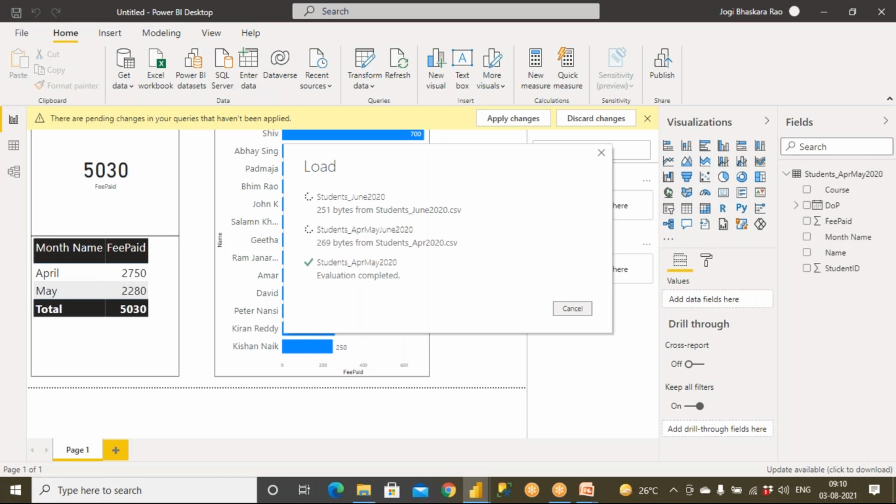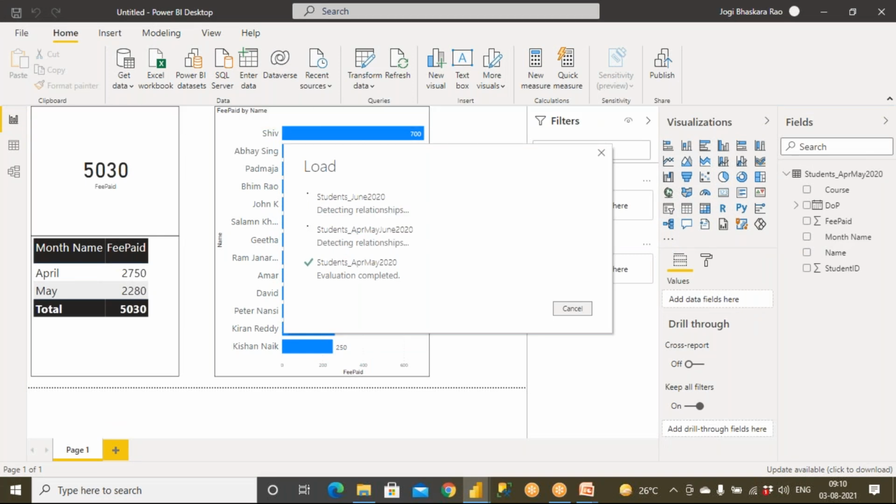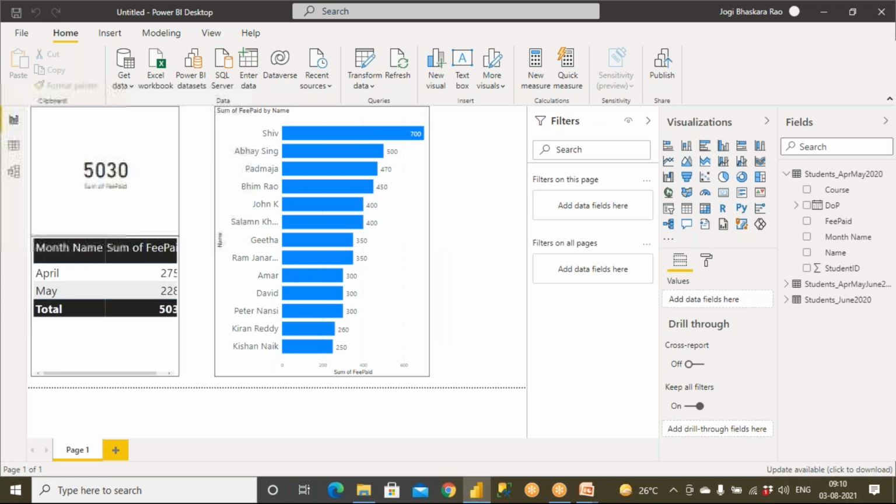This is completely nonsense. I don't want to again take this one and load it and remove the existing one. So this is not the right way to do that.